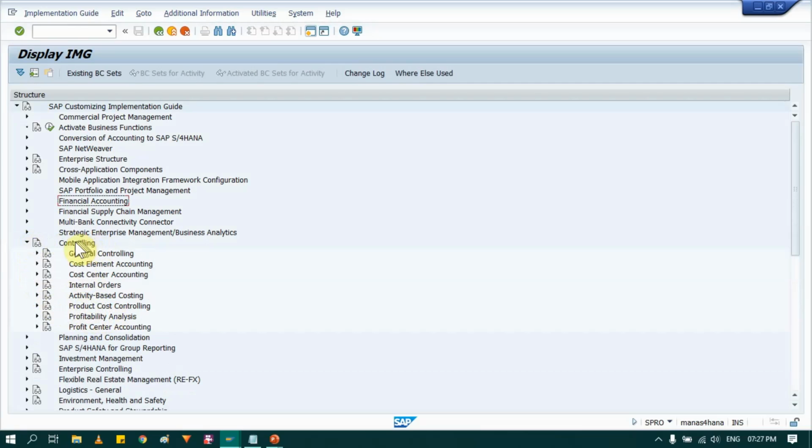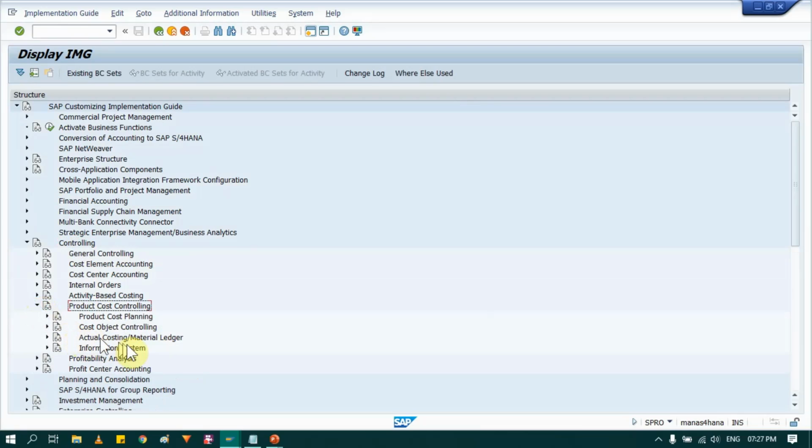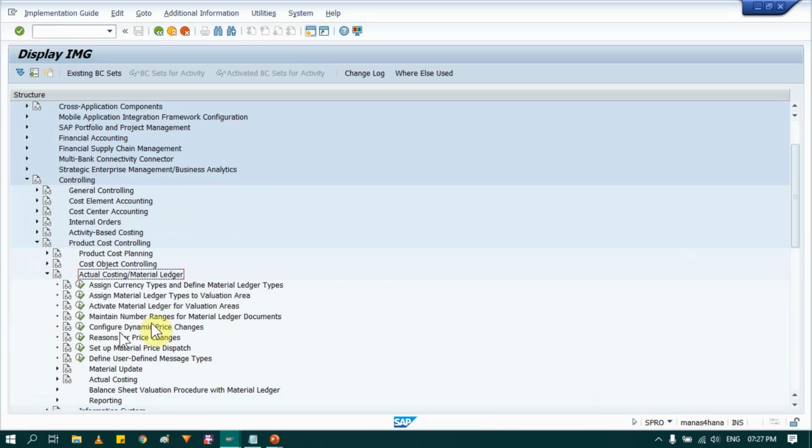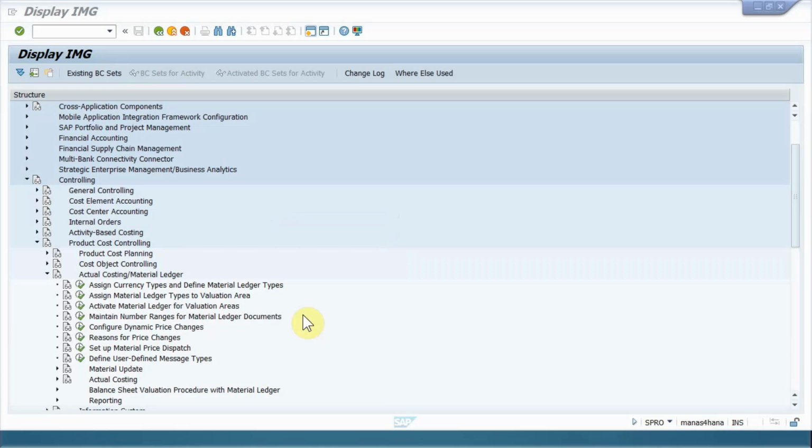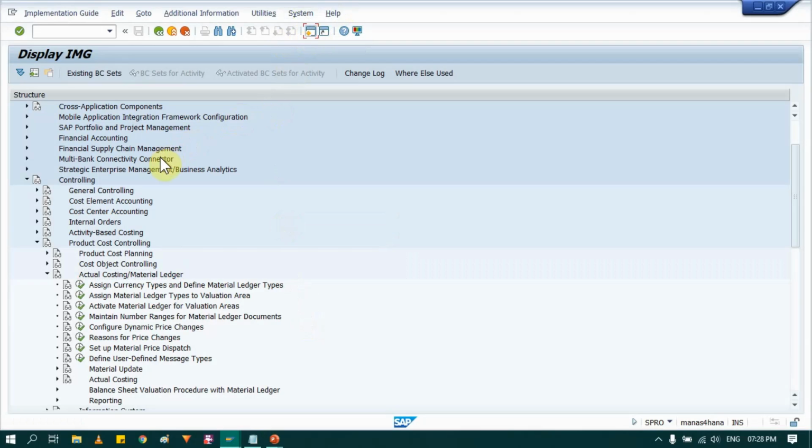So go into controlling, then here product costing control, and here you can see actual costing and material ledger. This is the path and you can go by T codes as well. We will see one by one in this process flow diagram. The second one is OMS2. It's actually basic in SAP MM, OMS2, where we activate quantity and value update. I will show you that. I will just run OMS2.